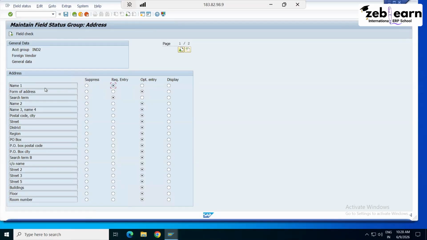Basically, in the interview, they can ask you why are account groups needed. So you can say account groups control the fields. That you can say.